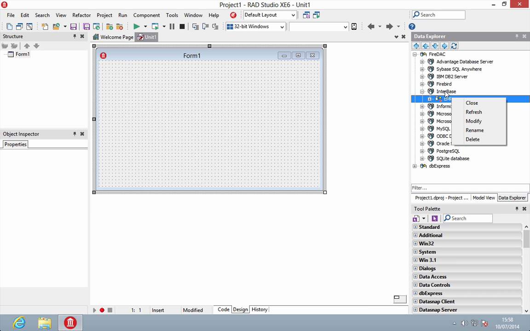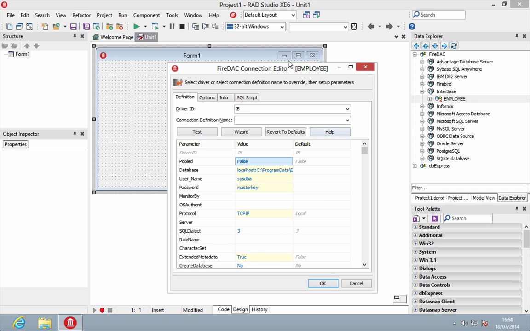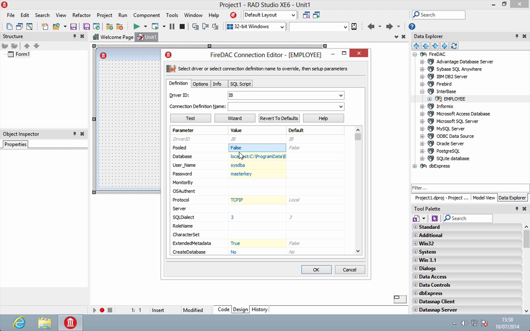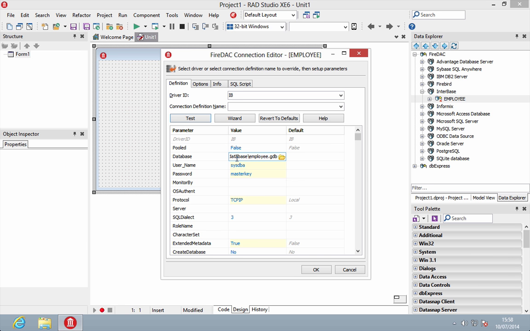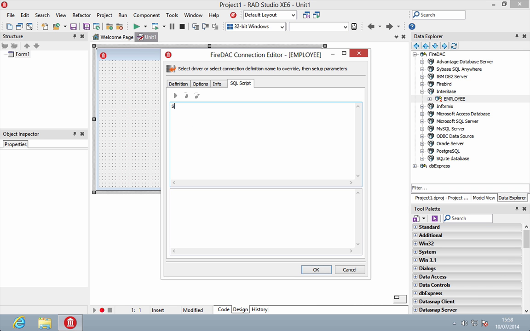The first thing we can do is right click on this and choose Modify, and that brings up the connection editor. We can then make sure that we are at the correct location. We can test to see if this connects okay. The defaults are all in there ready to use. We can run some SQL script against this just to check. So, select star from employee, and we can see that's worked. It's provided some data back.